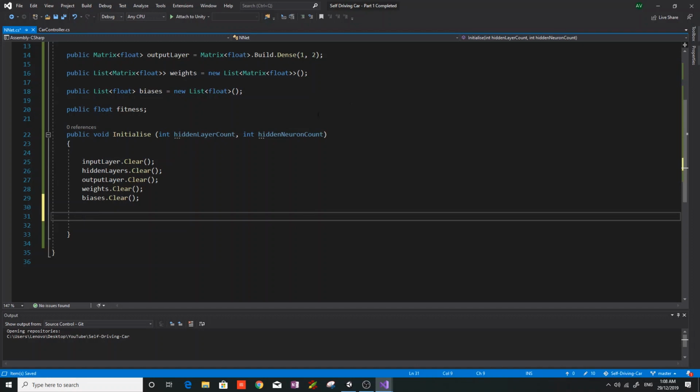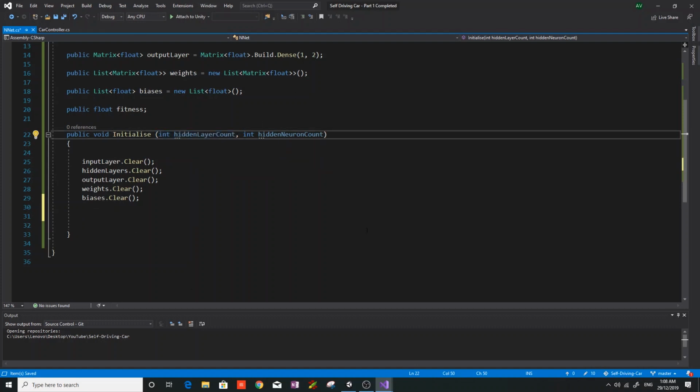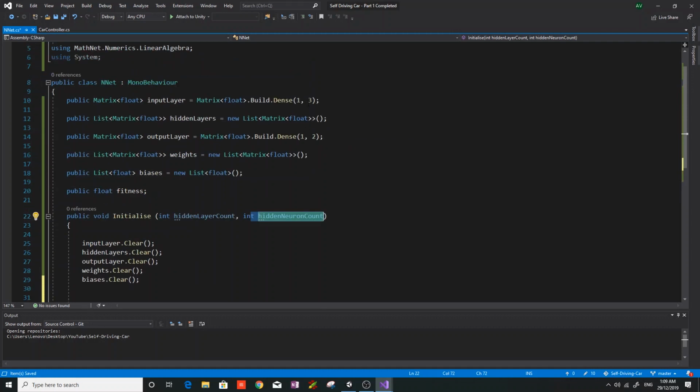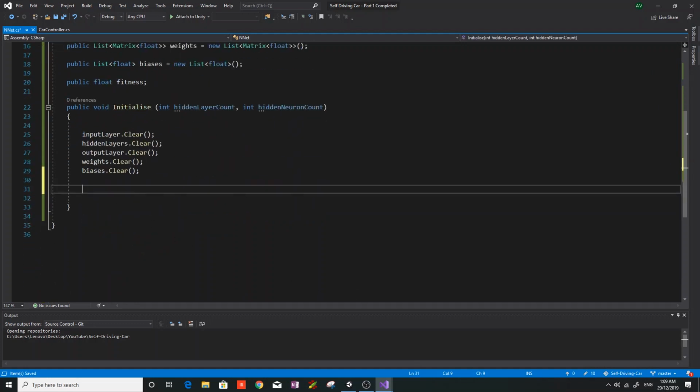Okay, now what we need to do is loop through the hidden layer count and create that many hidden layers, using the hidden neuron count as the column count here. I believe that is what we do.